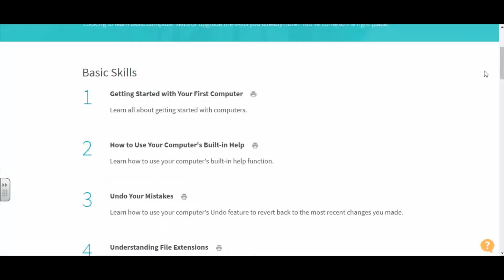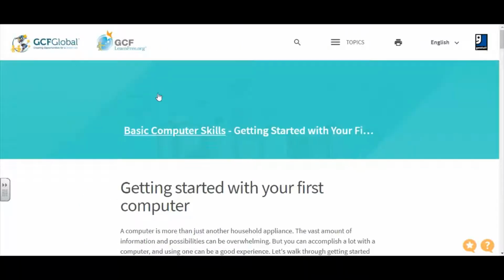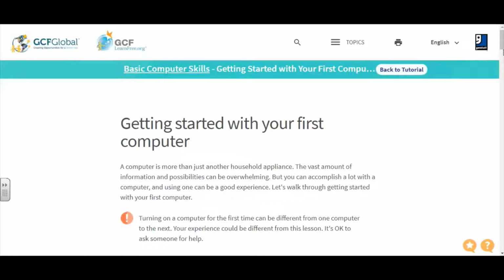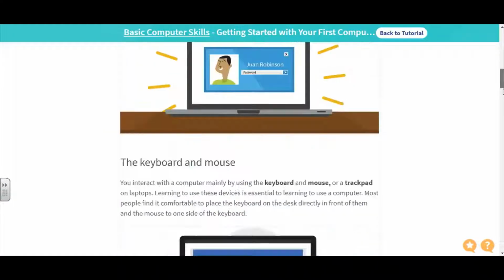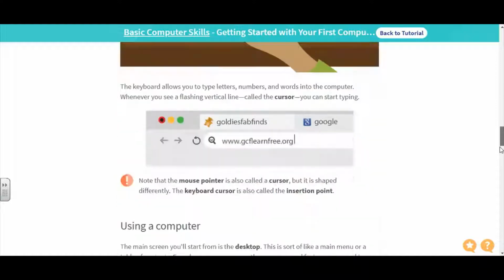So to do that, you click on the bolded lettering or around that location, or you can click on the number 1 as well, and it will take you to the lesson. And you can just go through, read the information.